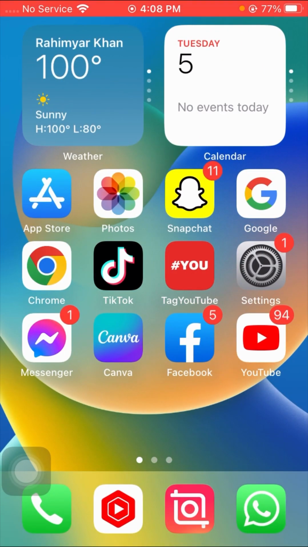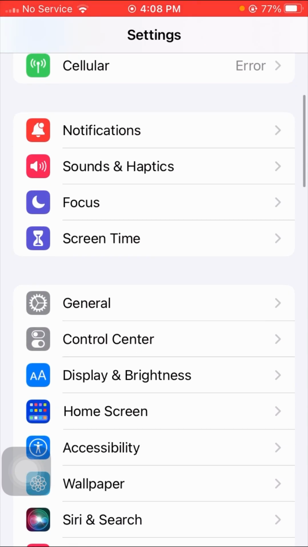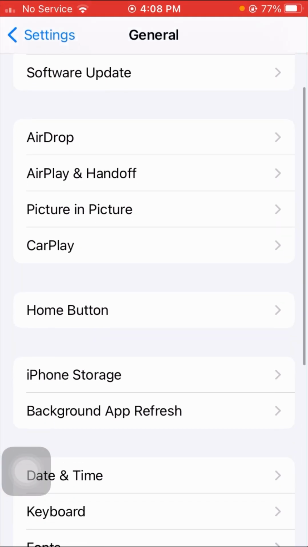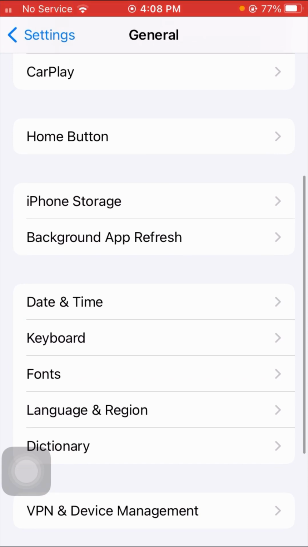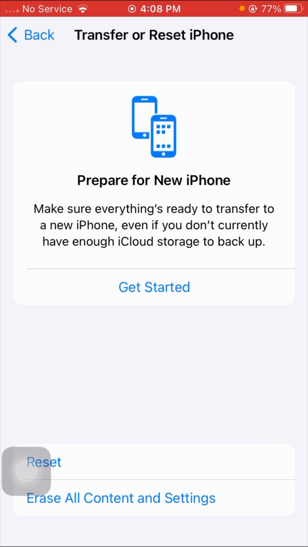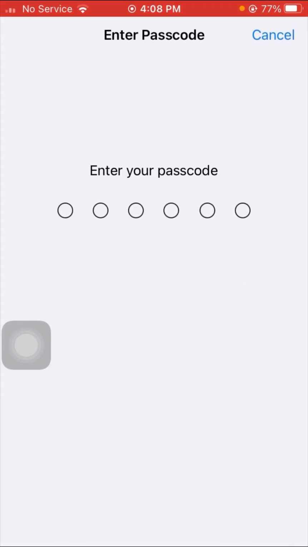So first of all, I will show you here, go to your Settings, then scroll down and tap on General. Scroll down again and tap on the Reset iPhone options. After you tap on the Reset iPhone options, tap on the Reset option. After that, you can see a lot of options here, so tap on the Reset Network Settings option. And after that, enter your 6-digit passcode.